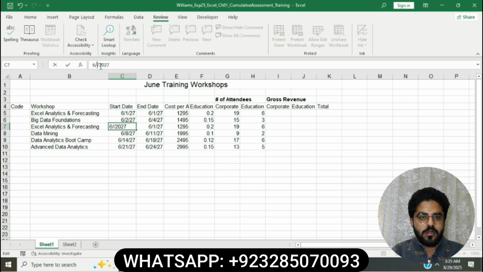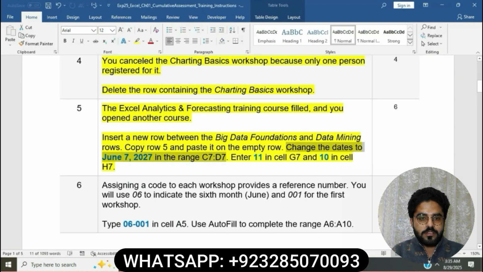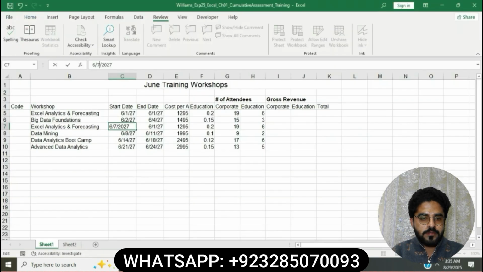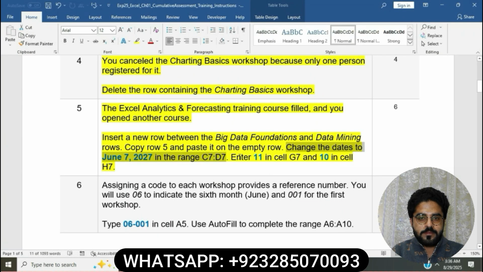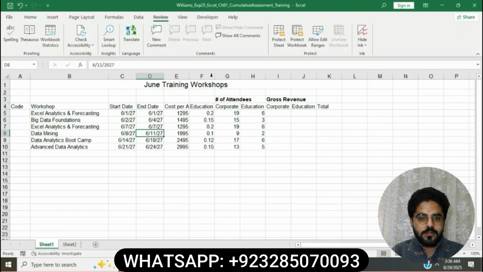In the formula bar you can add this date text. This is the cell C7, and now change it in cell D7. Enter 11 in cell G7. This is the cell G7.